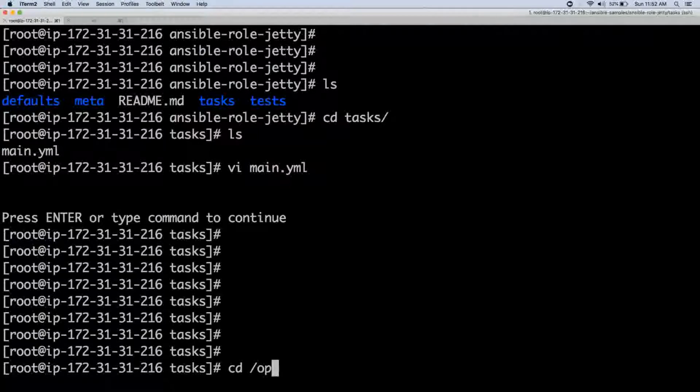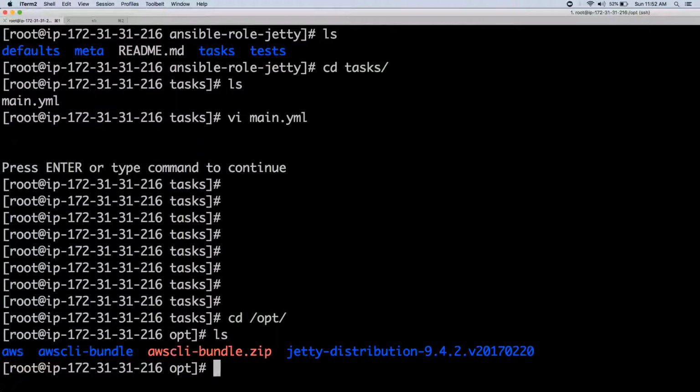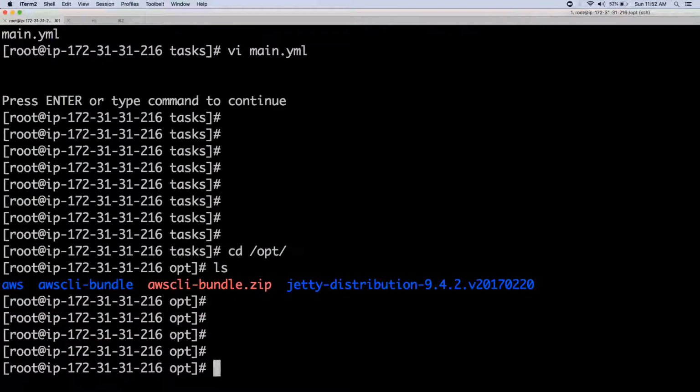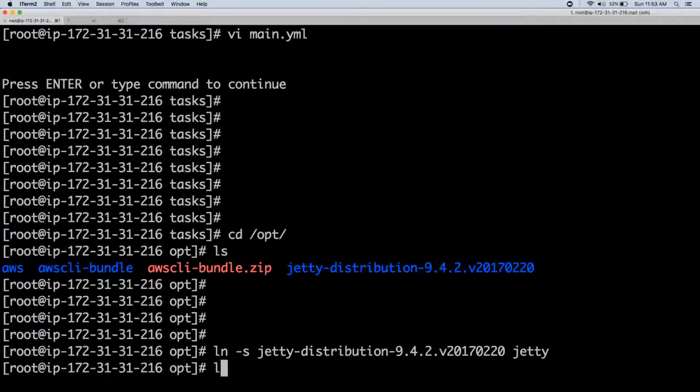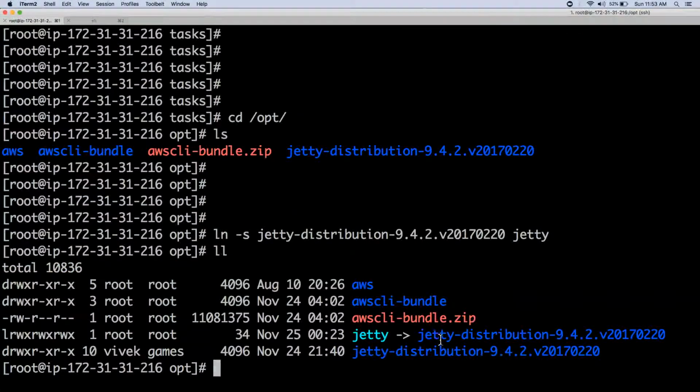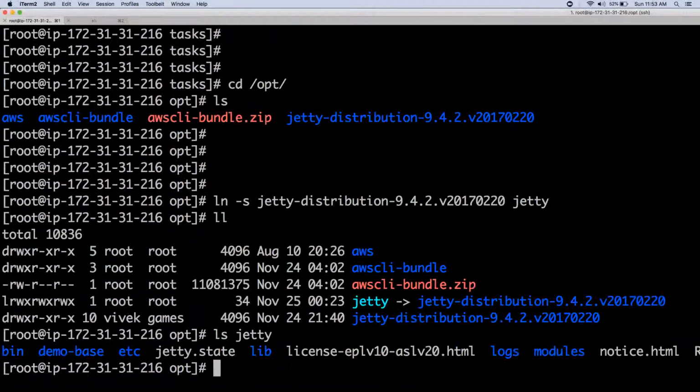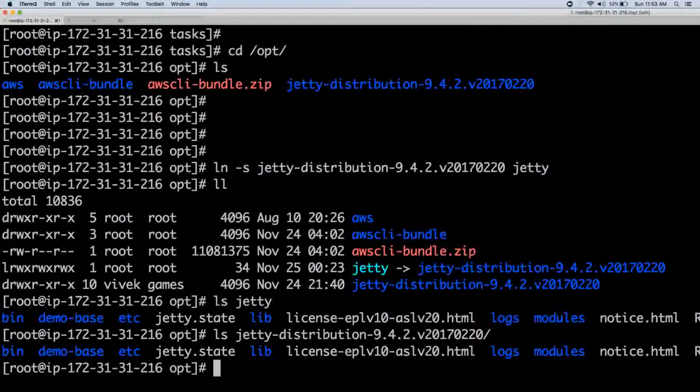You go to /opt. You download here. There is a Jetty distribution downloaded over here. What I will do, I will create like this: ln Jetty distribution with Jetty. What will happen? Type ll. So Jetty is connected to Jetty distribution. Whenever you type ls jetty, you will get all files, instead of typing the Jetty distribution name, which is a very big one. We don't want to remember that. That's the reason we are linking it. Done.